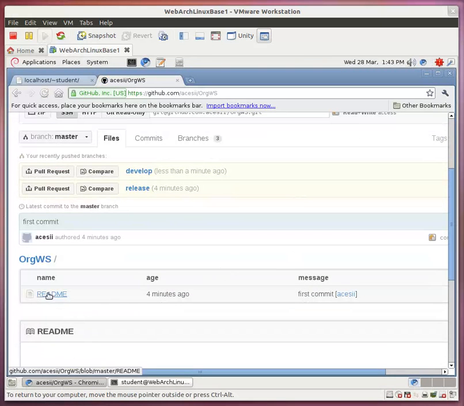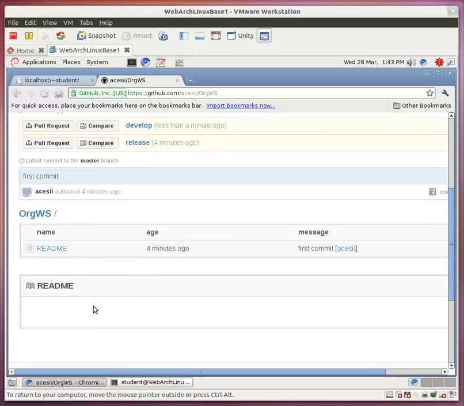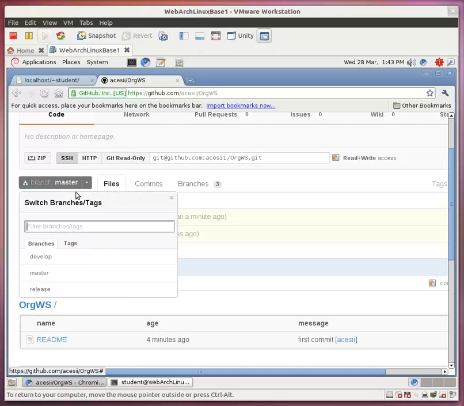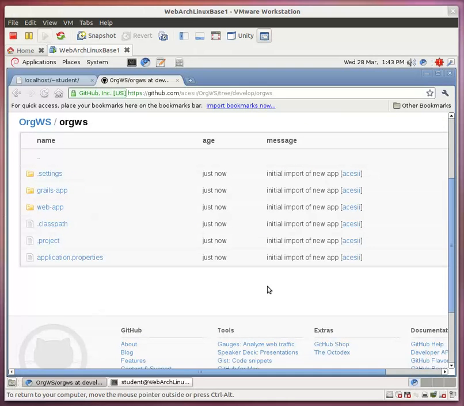Okay, we can still only see a readme file, and the reason for that is that we're currently looking at the master branch, and we've only checked these changes in to the develop branch. If we switch the branch to develop, you'll see we've now got this org.ws folder which contains the Grails application.